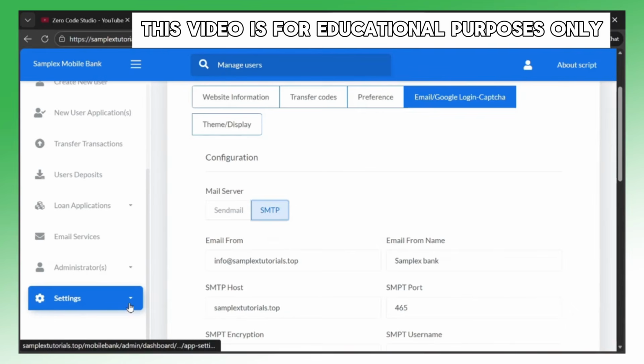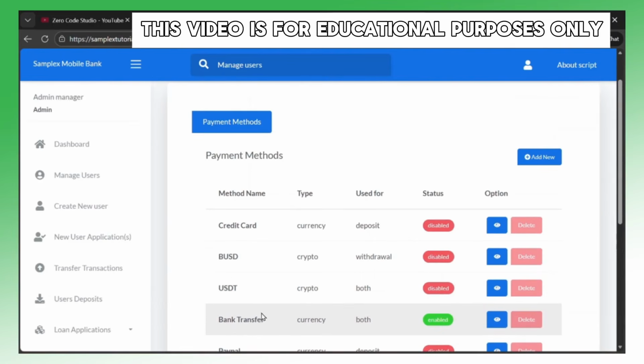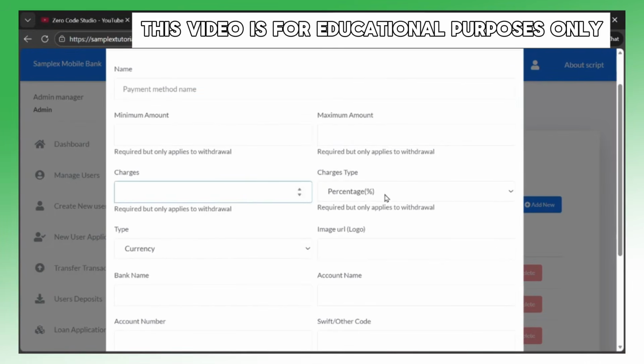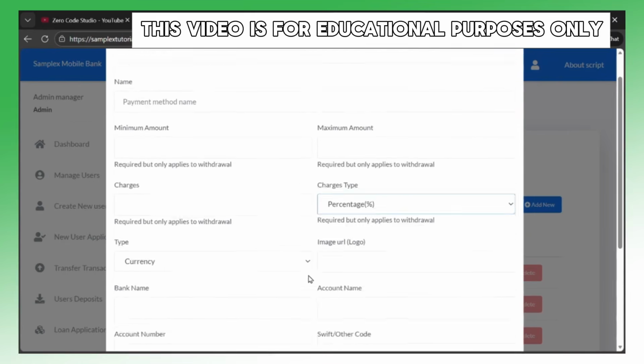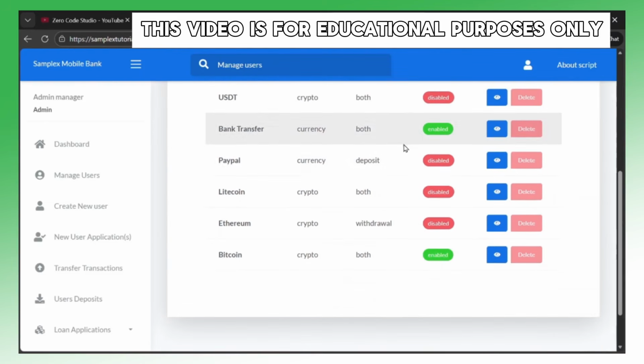So I'll come to the settings and I'll come to the payment settings. Here you manage the settings you want your platform to use. You can add a new method by clicking on add new. You just fill in these details, then you click on save method, like so. Presently we have two payment methods enabled for this platform, which are bank transfer and Bitcoin.